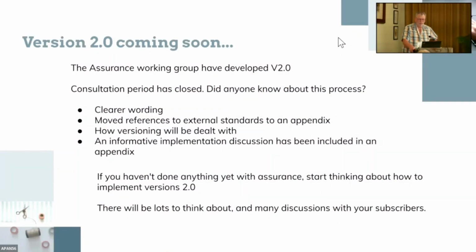So version 2 is coming soon. The Assurance Working Group have developed version 2. The consultation period has closed. Did anyone in the room know that there was a consultation period for this particular activity? Anybody, apart from three of us? So that's something that I want to encourage: to get involved in the working groups and to be involved in the consultation processes.